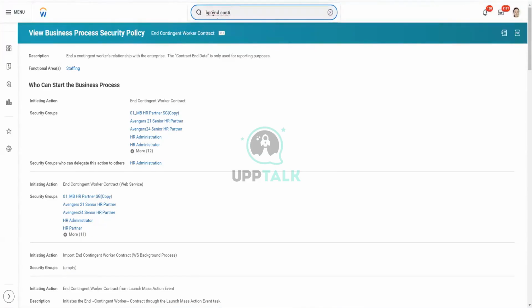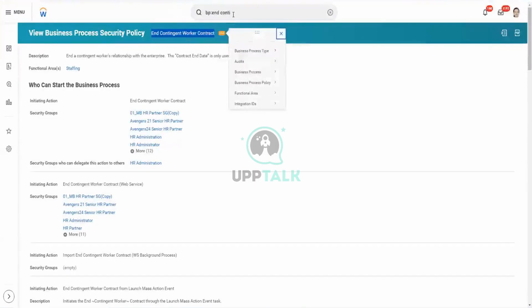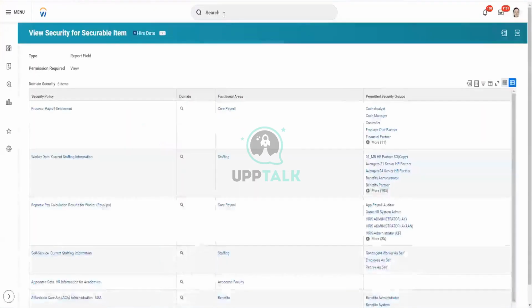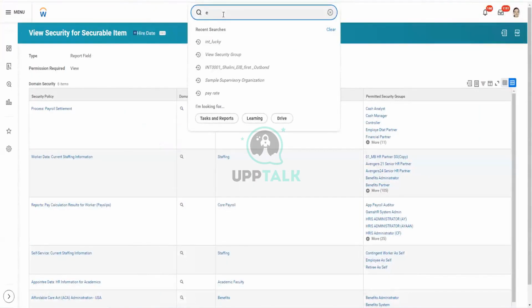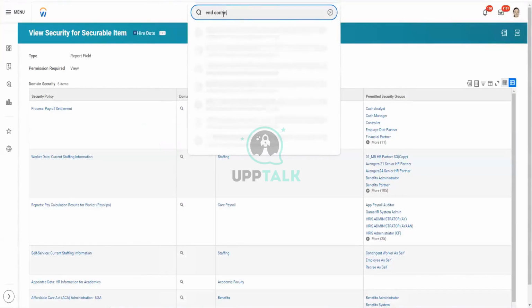We have one BP, contingent worker. The job of this business process is very specific. This business process will be used in the company whenever there is a requirement to terminate any contractor. If any contractor needs to be terminated in the system, you can initiate this. This is just a BP, right? Let me show you how it works. Let's say I just mentioned a contract contingent worker. This is the task.